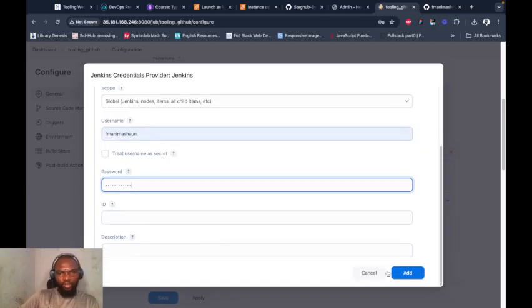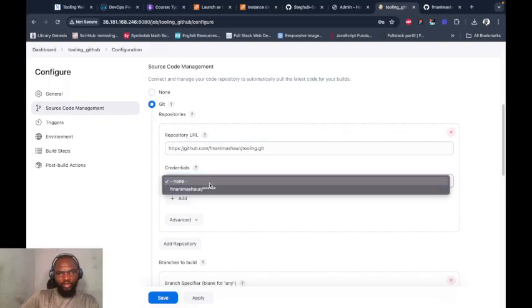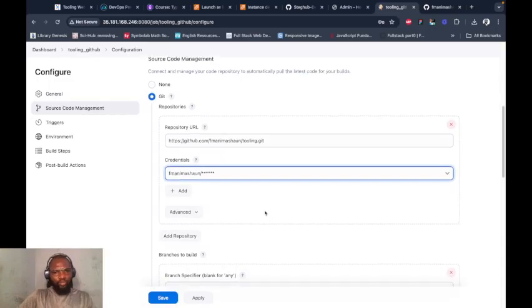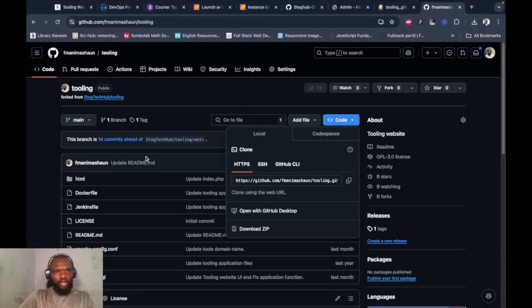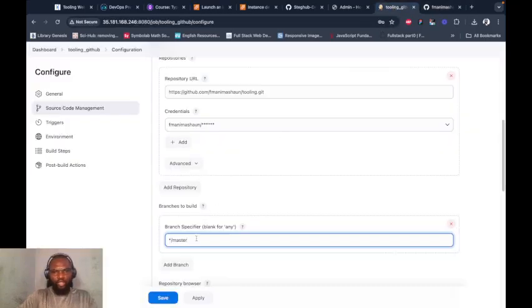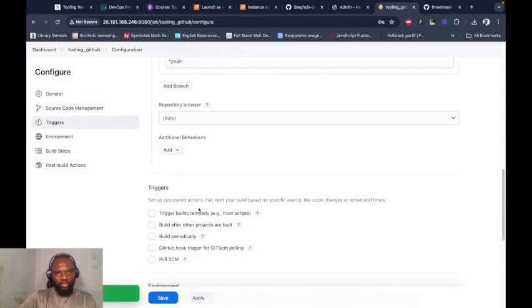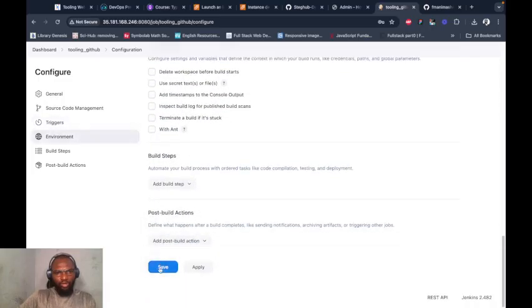And that's just it. So you click on add, right? And that's fine. Then you select the credential you are using. Then apply. Okay, before you go, if you look at this, you discover that I'm using main as the branch name, so ensure that that is also the same thing. So you can apply, and that's all you need to set for now. So you can save.